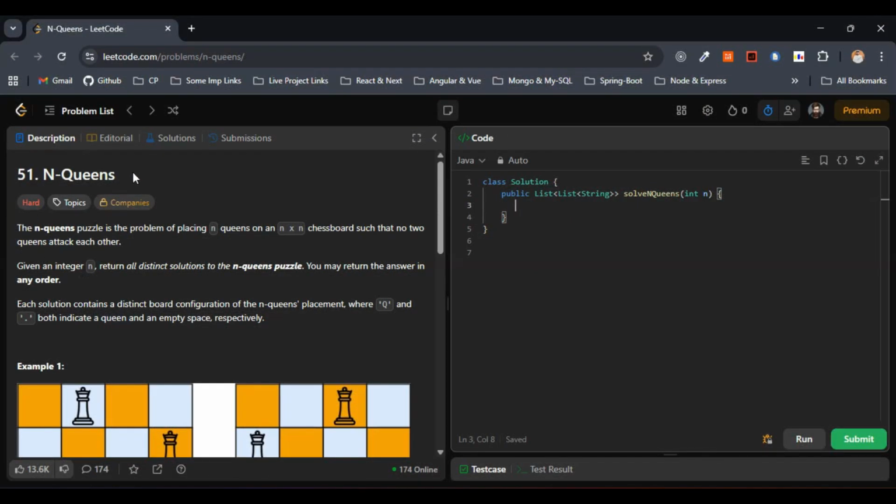Hello everyone. Today let's solve problem number 51, N-Queens. The question states that the N-Queens puzzle is the problem of placing n queens on an n by n chessboard such that no two queens attack each other.